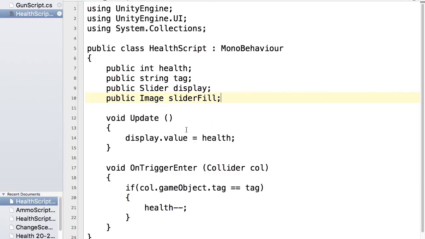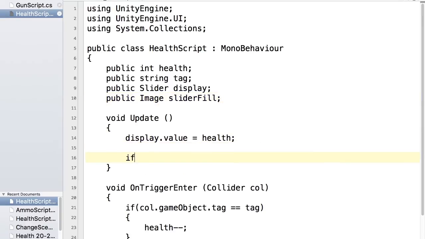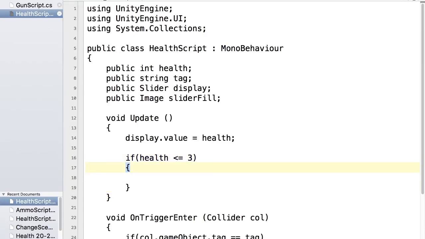So I'm going to go into void update. I'm going to say if health is less than or equal to 3, then we say slider fill dot color is equal to color, capital color, dot red. Now that will change the color to red of the slider. It will not keep the alpha, sadly. I don't know why. I don't know how to do that. If you know how to do that, place it in the comments below.